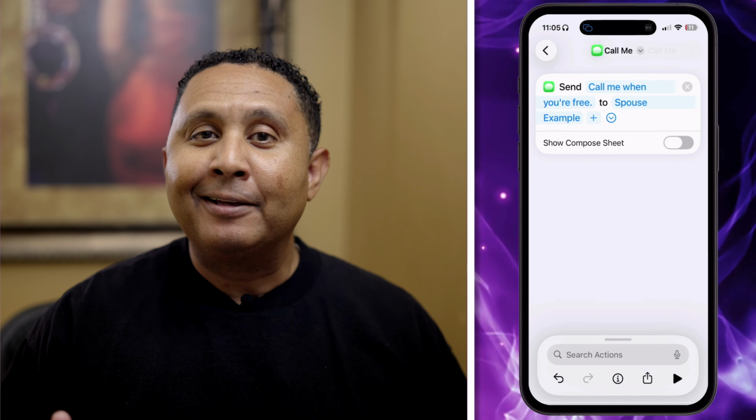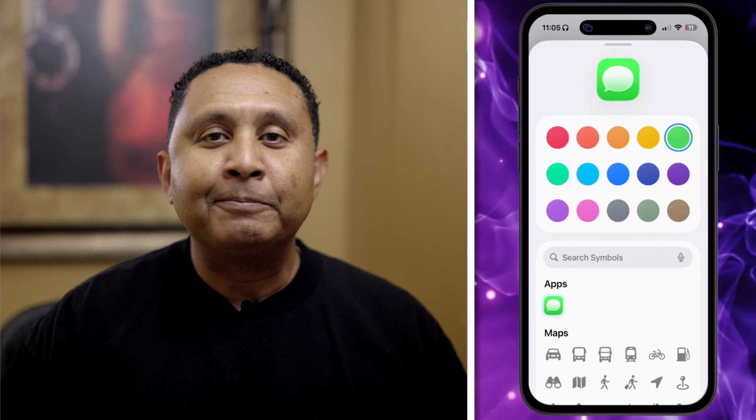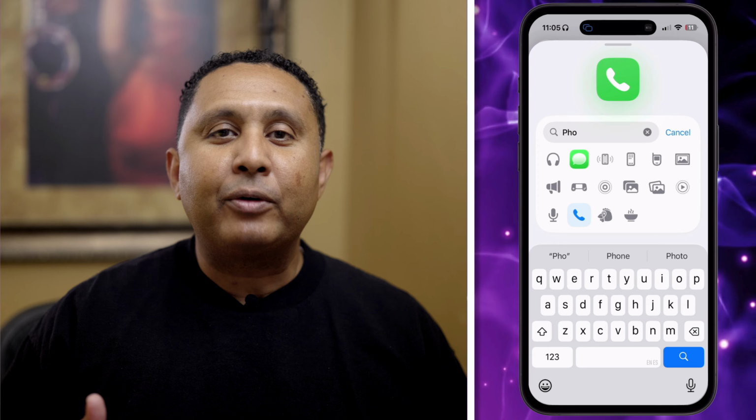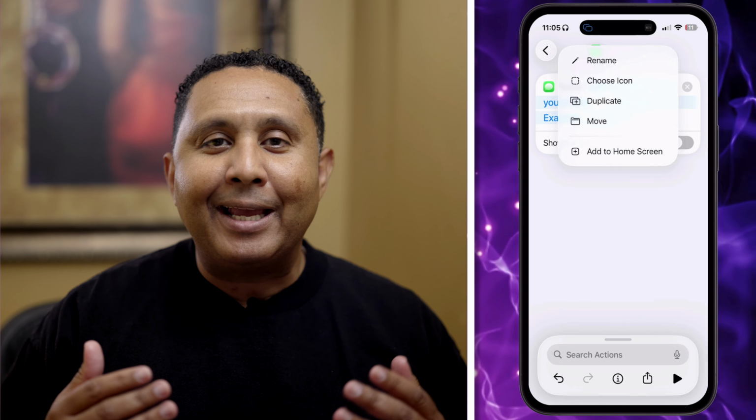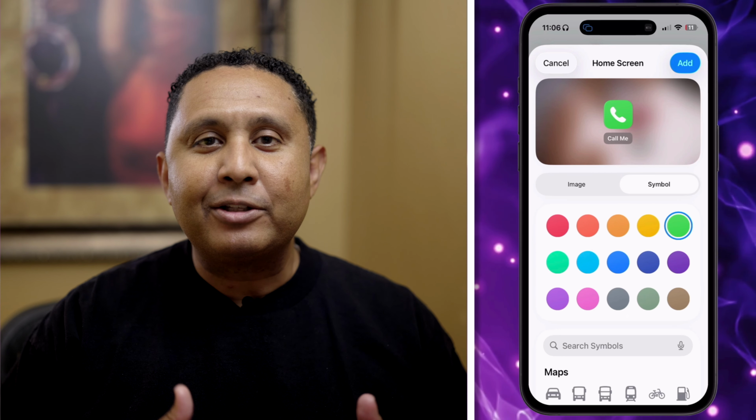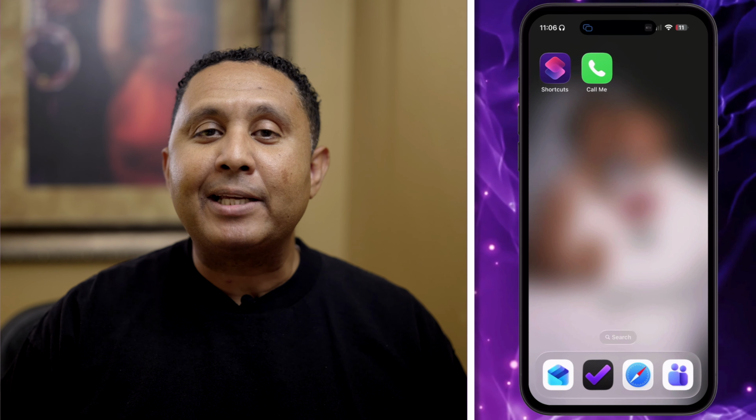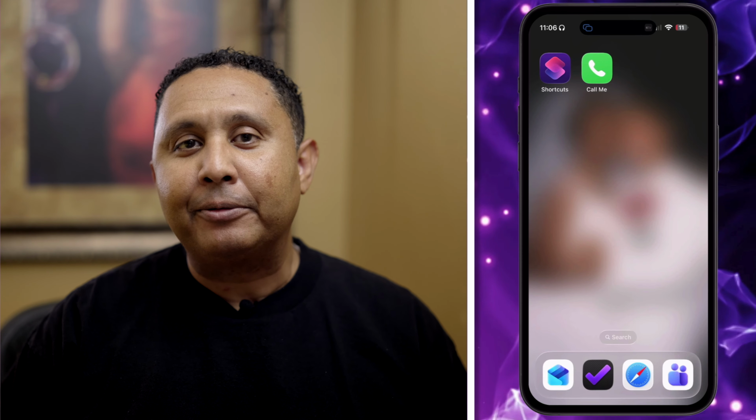Tap the blue check, tap the arrow at the top again, and let's choose icon. I'll tap green and search symbols for a phone. Now I'll drag this handle down to dismiss the icon options. Last, let's tap the arrow at the top and add to home screen to create a dedicated icon that runs this shortcut. Tap Add. Now you can run it with one tap or just call Siri and say the shortcut's name out loud. Call me.